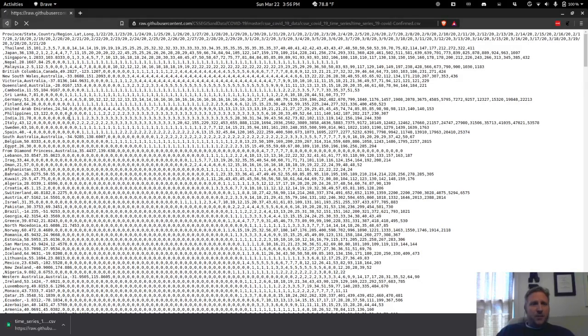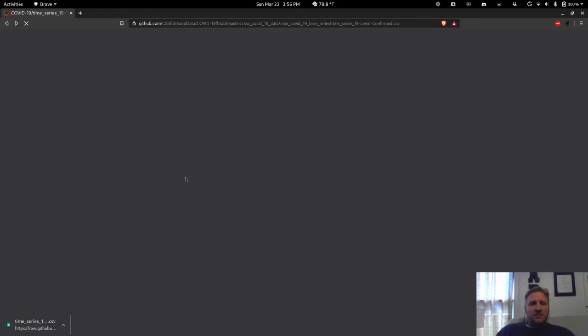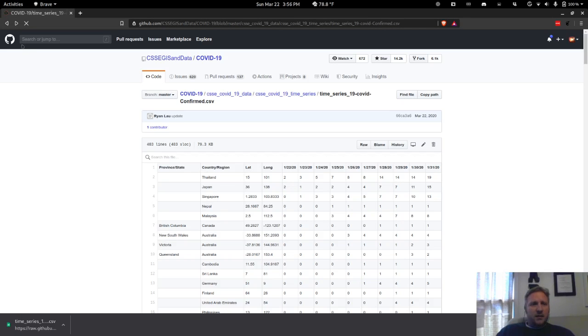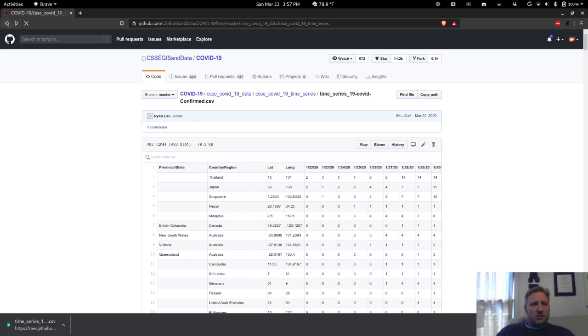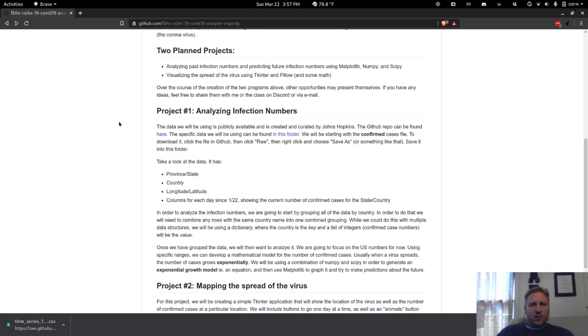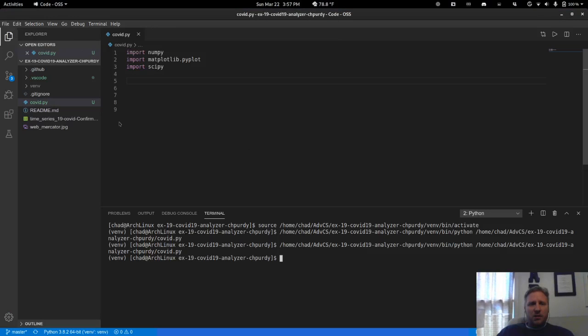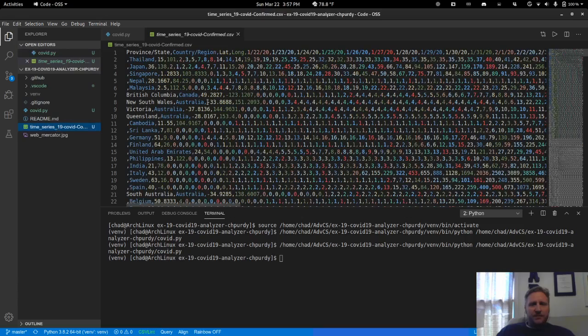Okay, I'm going to go back. We're actually going to be looking at the deaths numbers a little bit later. For our purpose right now, we don't need that data, so we'll come back to it later. Once we have that, we should be able to switch back into Visual Studio Code, and we should see the time series data there.